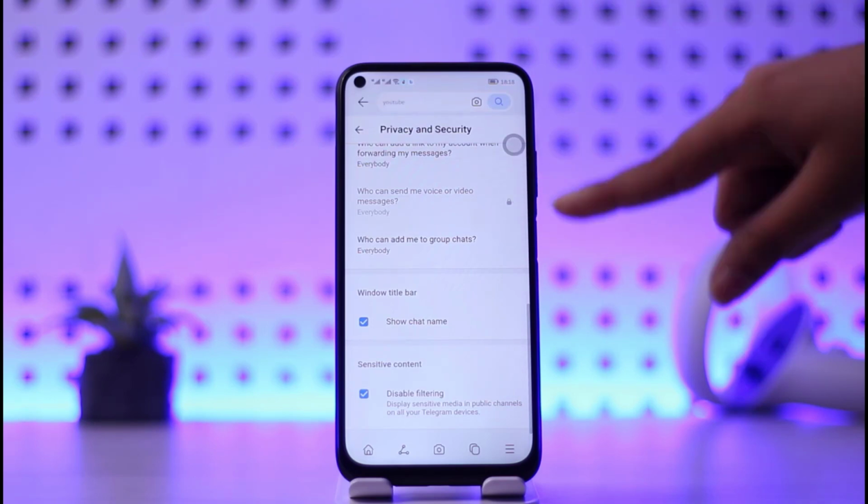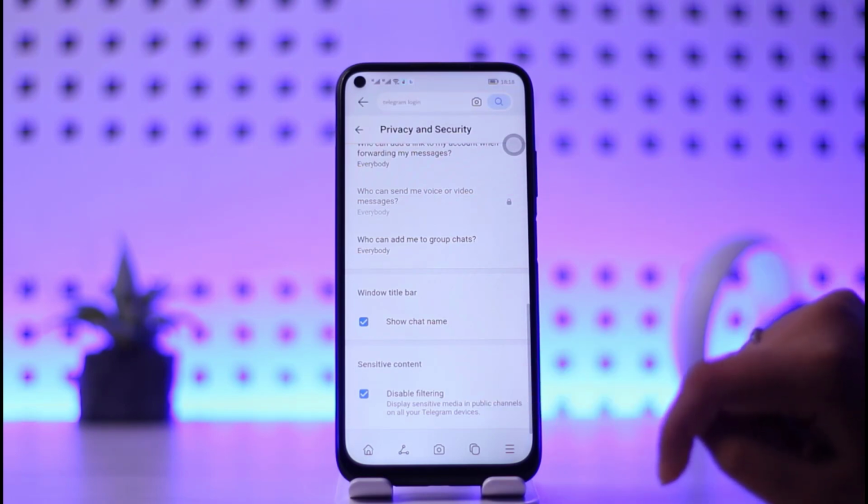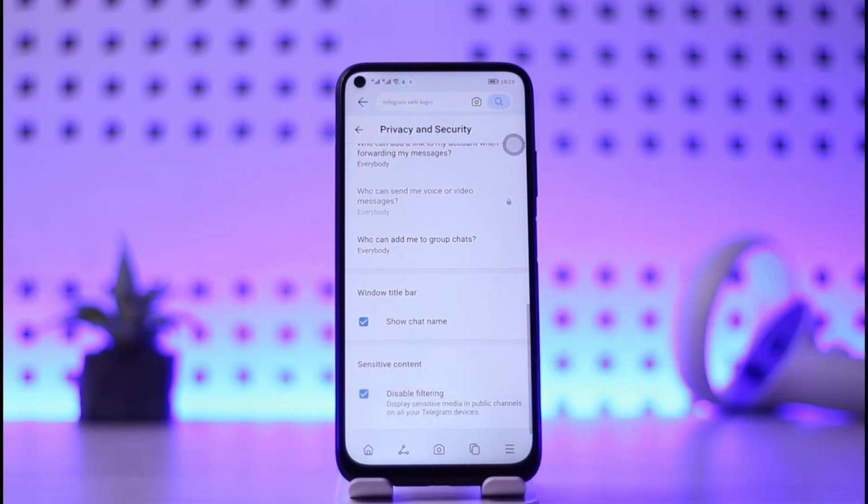So if you go to your browser, get logged in, then finally you will be able to discover this option right there. As you can see, this is enabled in mine. So if you want to disable it, simply go ahead, check this box and your filtering will be disabled.